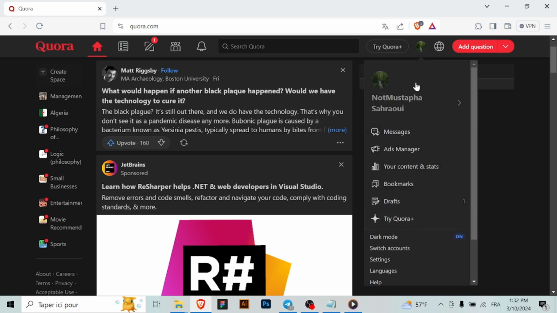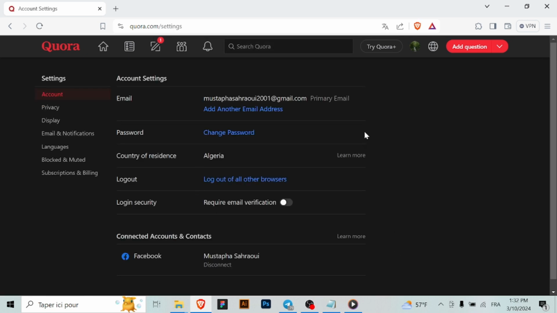Navigate to your profile by clicking on your profile picture or the profile icon at the top right corner of the page. From the drop-down menu, select Settings. In the Settings menu, look for the section labeled Security. Here, you'll find options to manage your account security settings, including two-factor authentication.